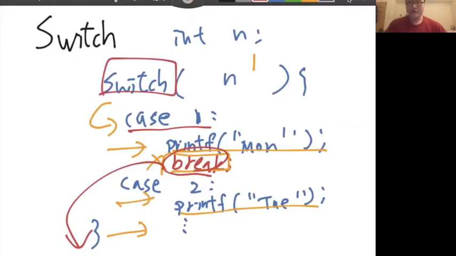So this is the idea. If the cases are not dependent on each other, they are independent of each other, then you need to put break after each statement.